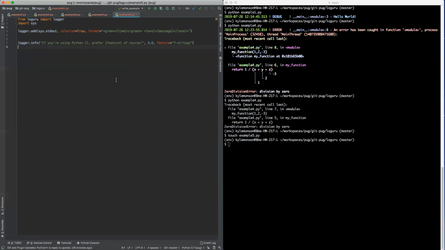Let's see. So what does level do? You can use markup tags in the sink format. So I'm going to look at the markup tags real quick. Okay, the special tag level is transformed according to the configuration color of the logged message level. So basically the color changes based on what the level is of the message. Okay, that's what's going on there.